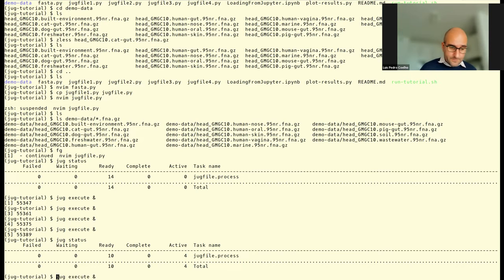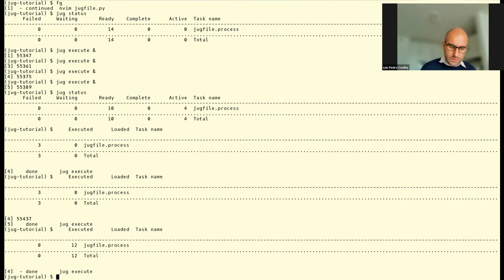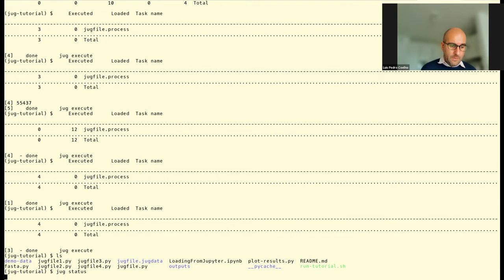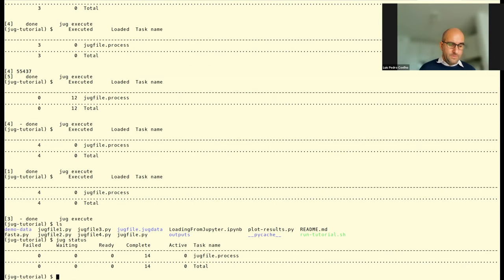completely separate nodes. Maybe some start now, and the queue is very busy, some start in half an hour, and all of that's okay. Jug will take care of that, and as long as things eventually run, eventually everything's good, right? All right, and eventually, okay.